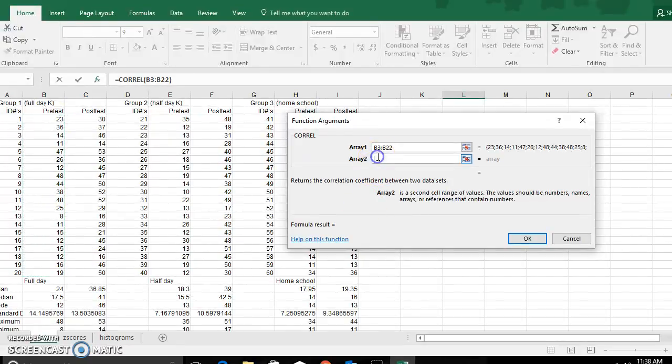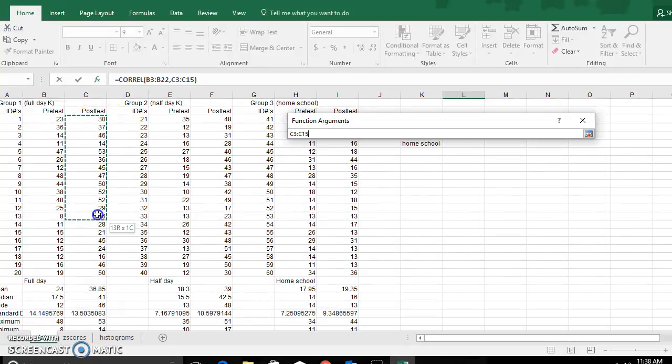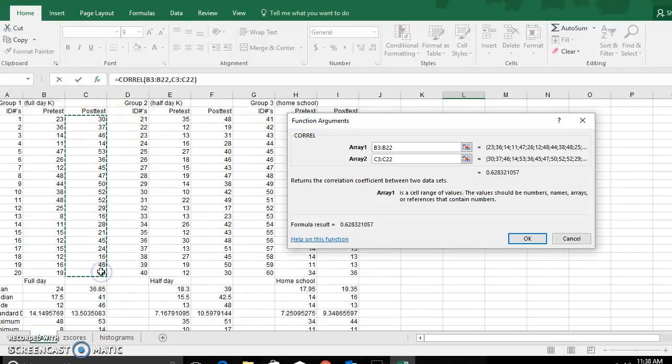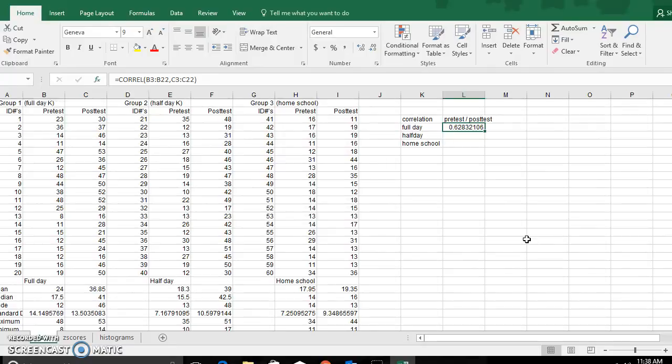And then in array 2, I'm going to put my post-test scores. And I have to have equal numbers of scores or else Excel won't calculate the correlation. And look right here in the box, that's the correlation that they're going to place in the cell for me. Okay, so that's the correlation between pre-test and post-test of full day children.